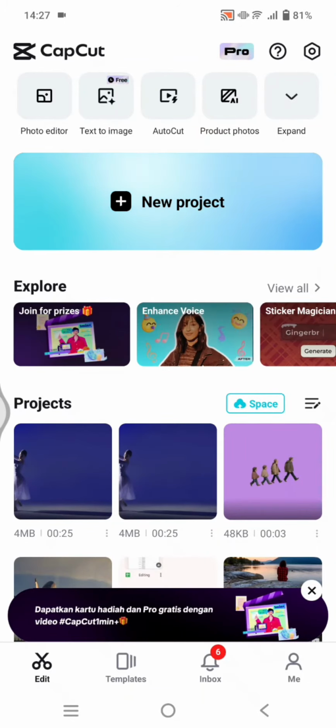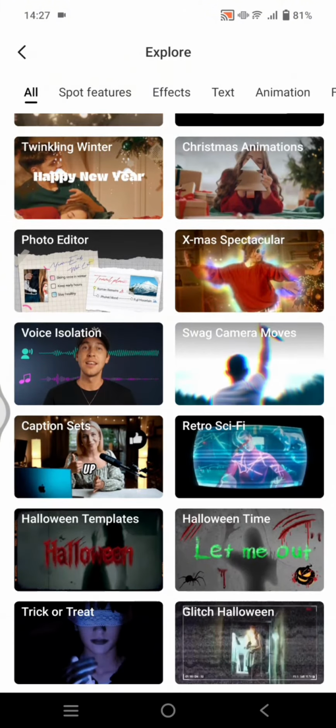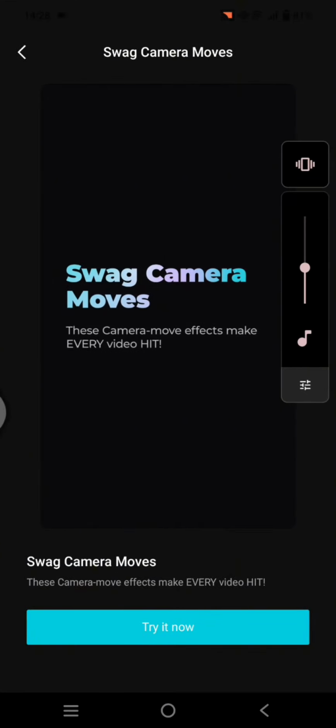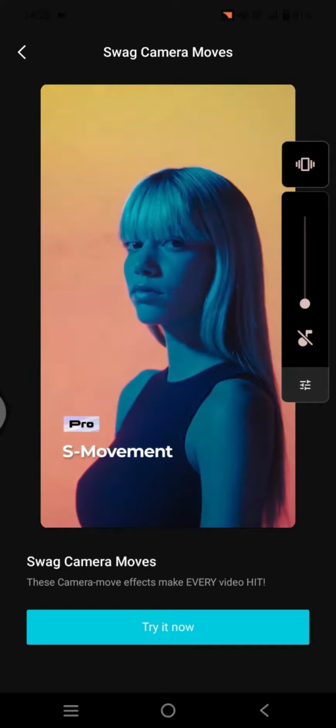On today's tutorial, I'm going to show you how you can use the swag camera moves feature in CapCut Mobile. So here, to find the feature, just go to the explore section in CapCut Mobile, click on view all, and you'll find swag camera moves. By using this feature, you can add a camera movement to your video.